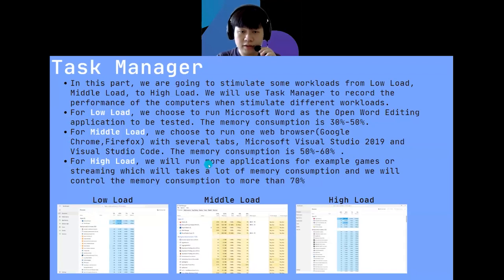Hi everyone. So right now I'm going to continue with the task manager part. In this part, we are going to simulate several workloads, from low load and middle load to high load, to test the computer performance. We will use the task manager to record the performance of the computers when simulating different workloads.